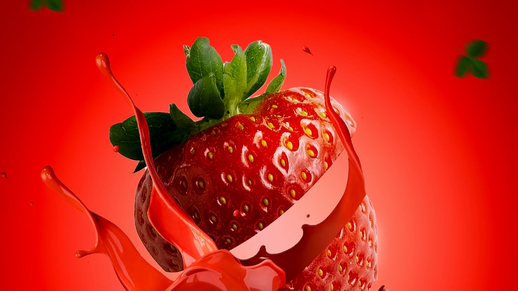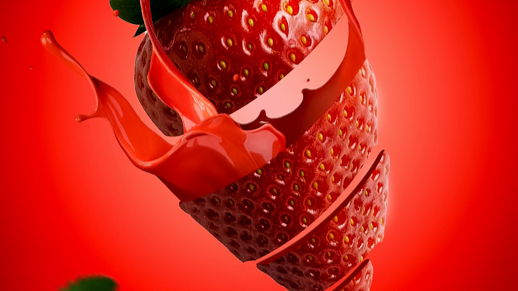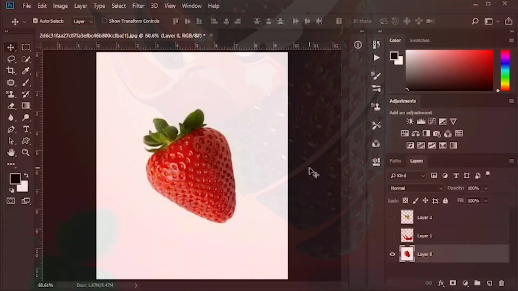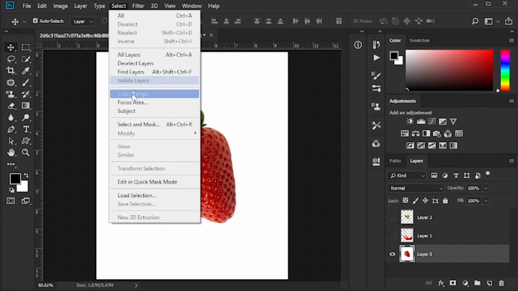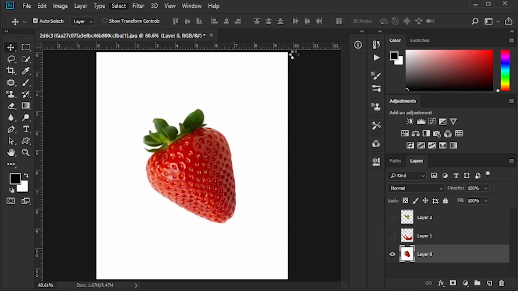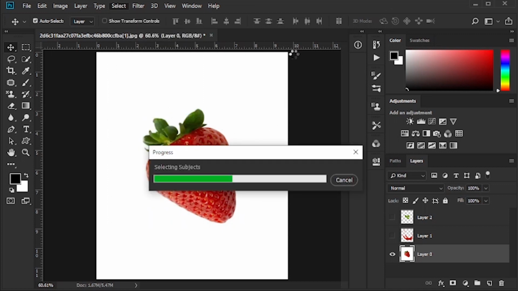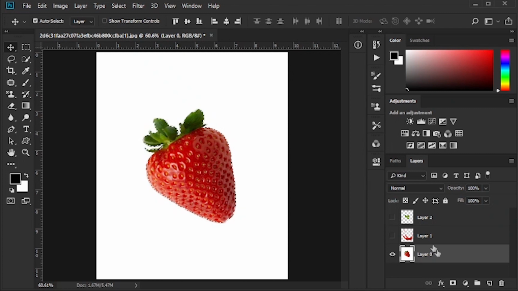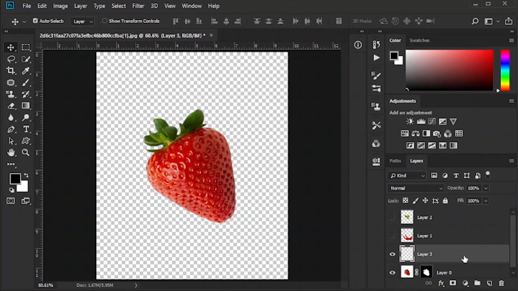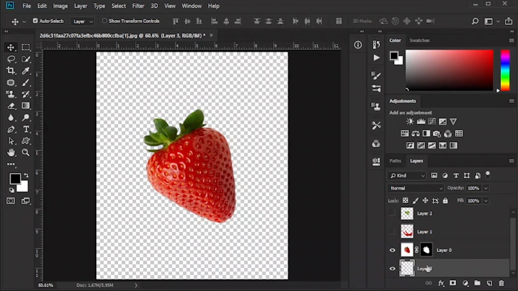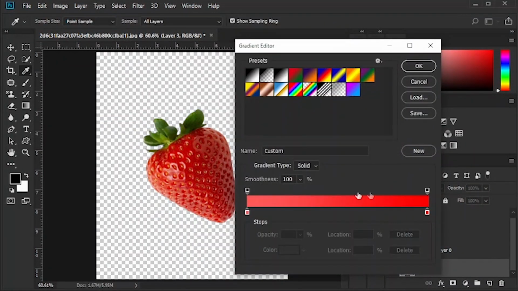In this video, I am going to teach how to manipulate fruit in Photoshop in the shortest possible time. So stay with me. Go to Select. Click on the Subject option. Mask the layer to remove the background, create a new layer. With the Gradient tool, choose the desired color and create a background.